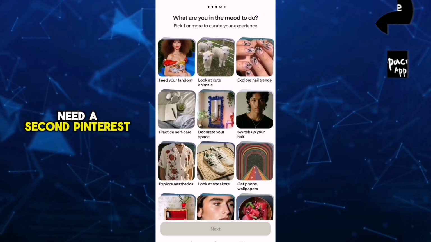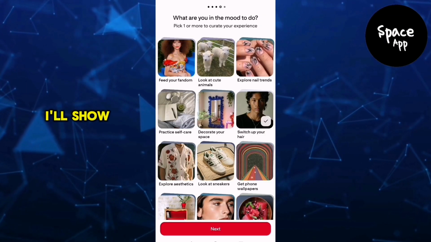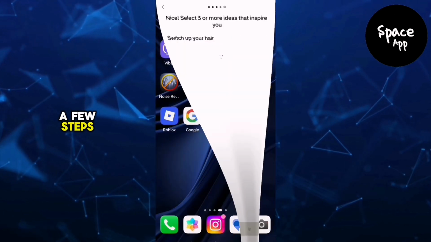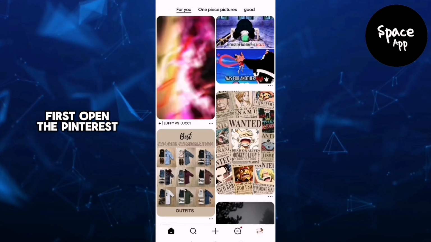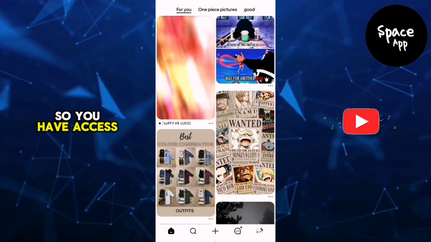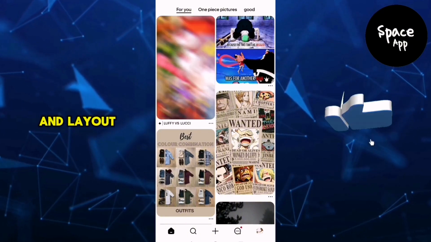Need a second Pinterest account on the same device? I'll show you how to create a new personal account in just a few steps. First, open the Pinterest app on your mobile device. Make sure it's updated so you have access to the latest features and layout.